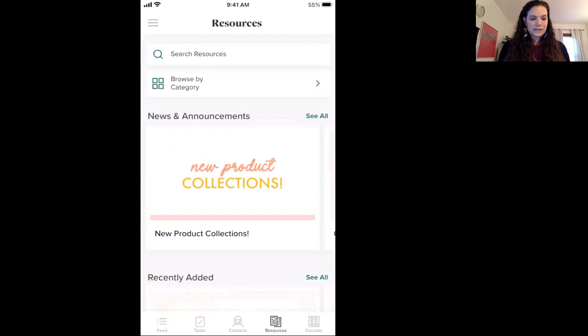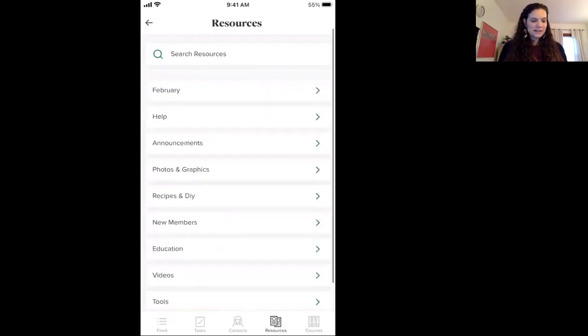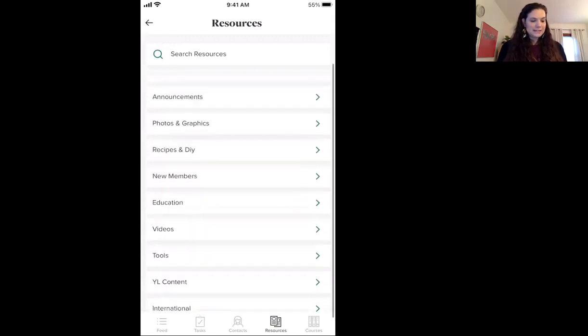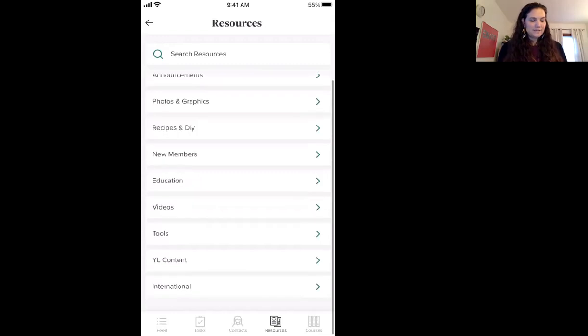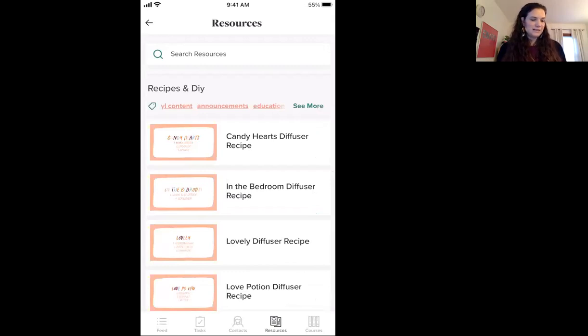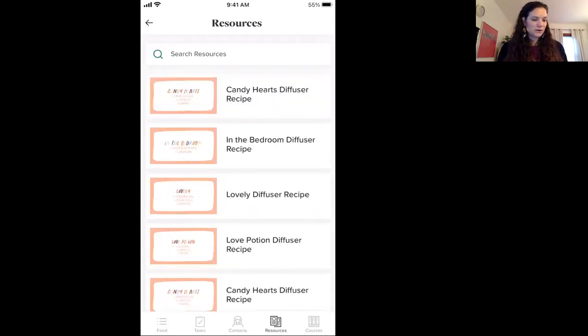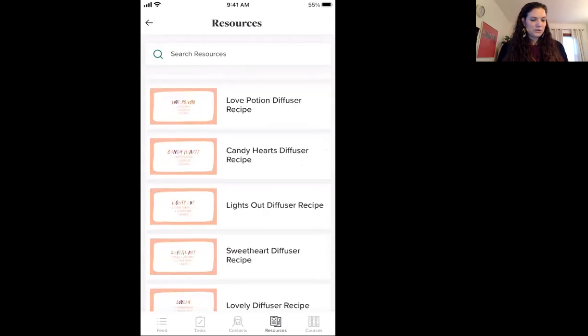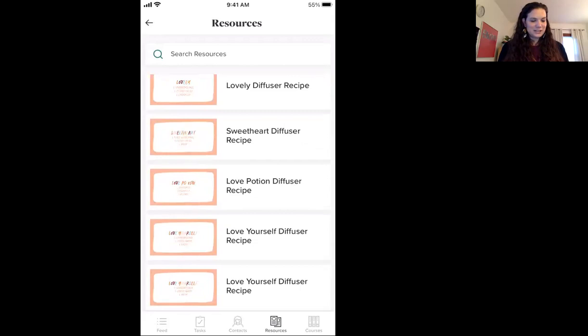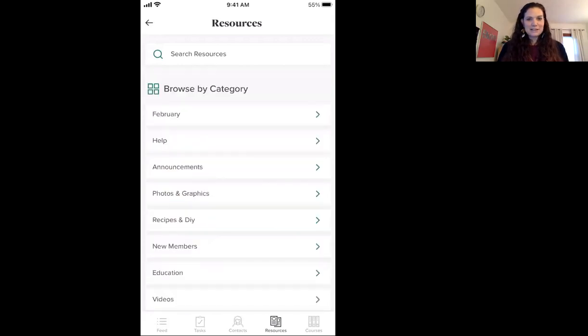Browse by category. Let's take a look at that. If you wanted to look up only recipes or DIY things, you can click on that section there. If you're a new member, make sure you access the information there, well, content, videos, tools, things like that. So let's say you wanted to look at the recipes. We're going to click on that one, and here's what you get. All kinds of recipes for different essential oils and products and things like that you can grab. So isn't that amazing in the resources section? So let's get back to the main screen of the resources here.